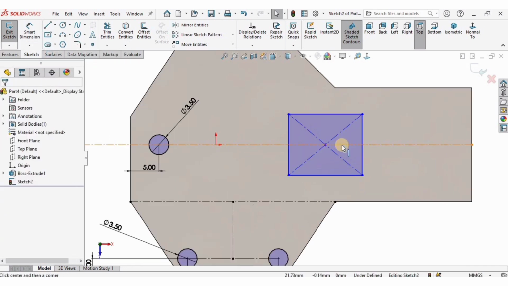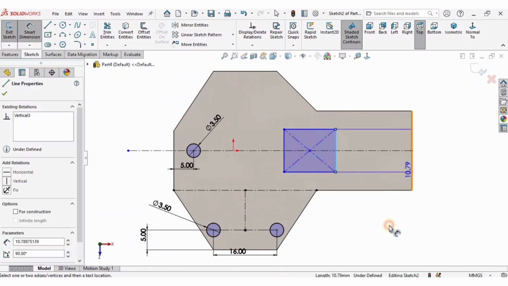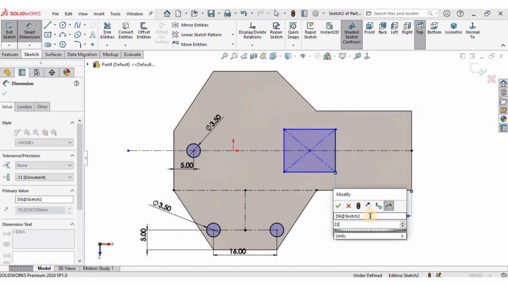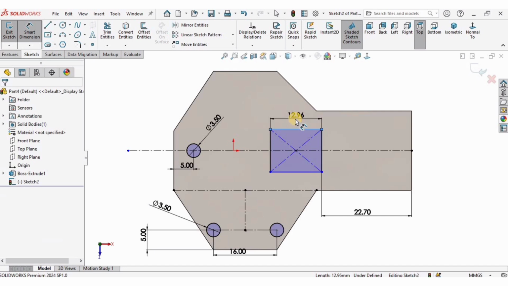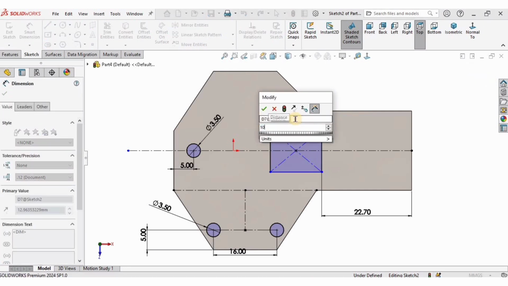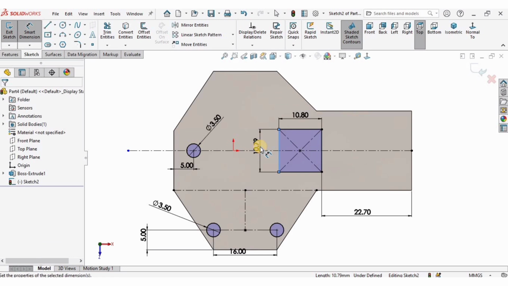I'm going to create a center rectangle, and then I will specify some dimensions. The distance between this line and this line is going to be 22.7, and this line will have the dimension of 10.8, and the other line is going to be the same, 10.8.